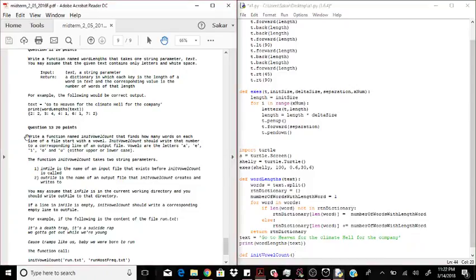Write a function named initial vowel count that finds how many words on each line of a file start with a vowel. It should write that number to a corresponding line of an output file, so I'm going to have to deal with the output file. Vowels are the letters A, E, I, O, U, either upper or lowercase.